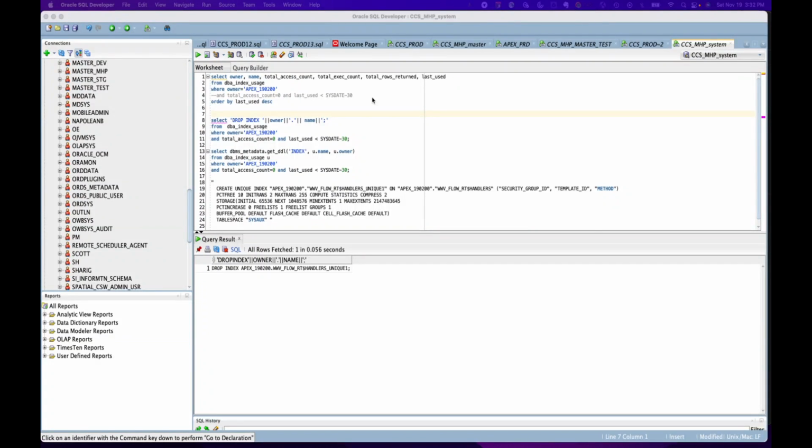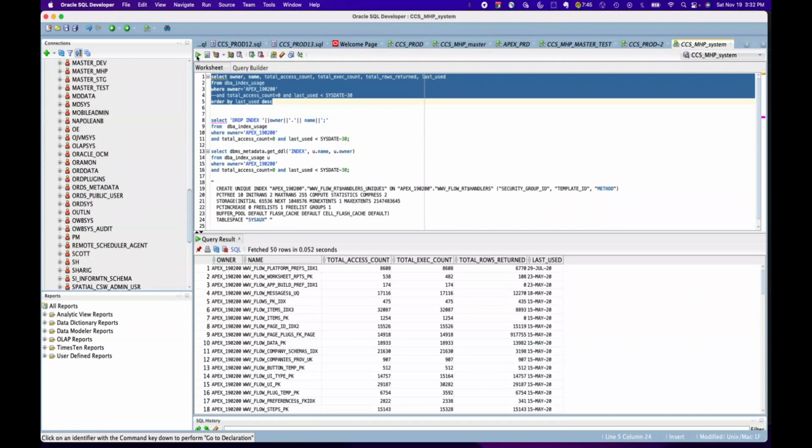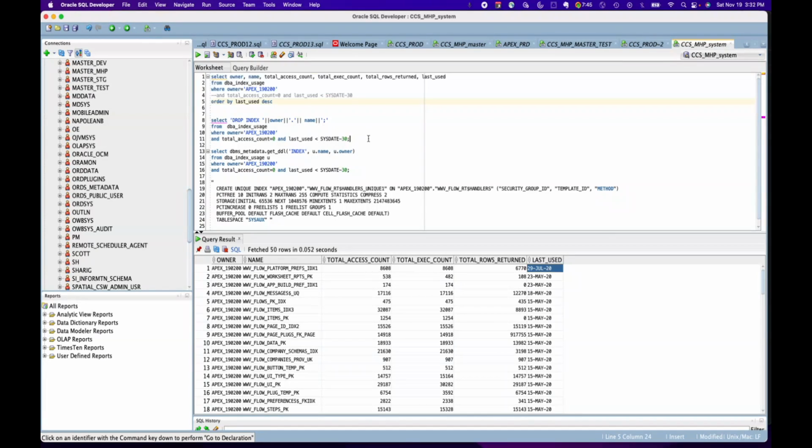So let's take a look at some actual data. Here I'm going to the DBA index usage, and I'm going to use a sample Apex for the Oracle Apex schema. We're going to take a look at the index usage in this particular schema. We've got the owner, which is what we passed in, the name of the index, the total access count, total execution count, number of rows returned, and when it was last used. Now we want to try and identify anything that has an access count of 0 and has not been used in the last 30 days and generate the drop index commands for that.